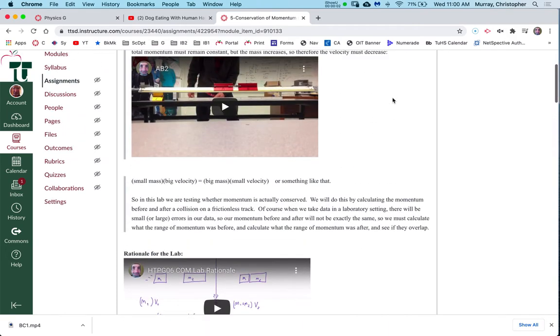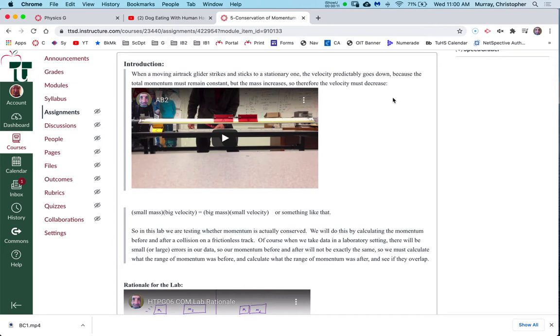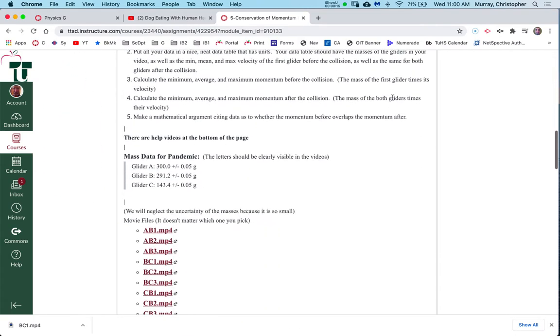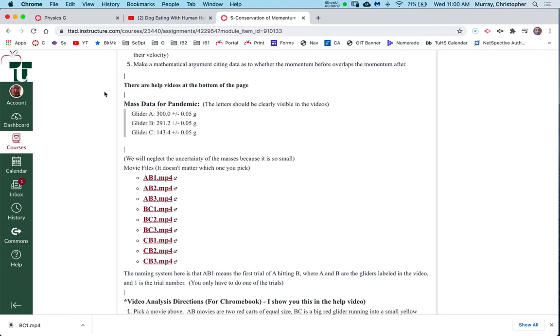In this video, let me show you how to get the video file and how to do the analysis of the file to get your data. Okay, so what you want to do is scroll down here, and these are the masses. So A and B are about the same size. C is a small glider.